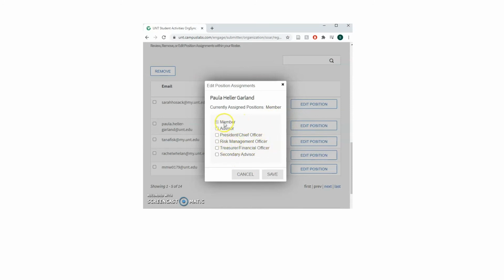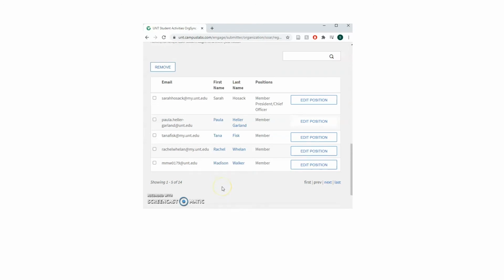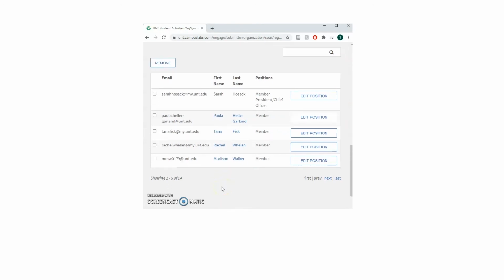So if someone is changing from just member to president, you can click that. Or let's say they're changing from president to just a member. You can do that as well. Updating the positions and adding any missing officers is the most important part of this step, especially for your advisor, president, and treasurer. If any of those three are missing, we will have to deny the registration for you to edit and add those.